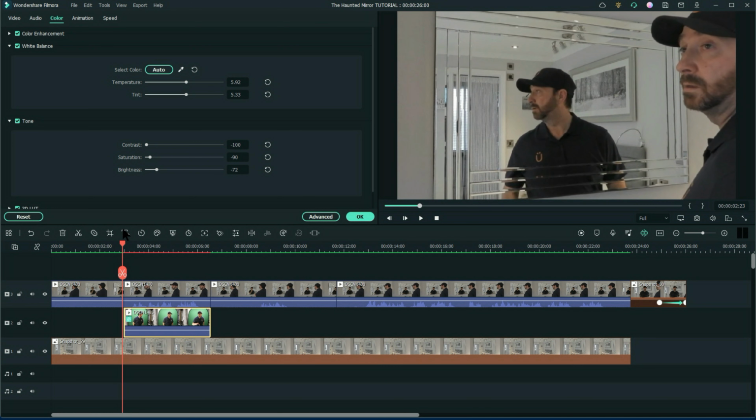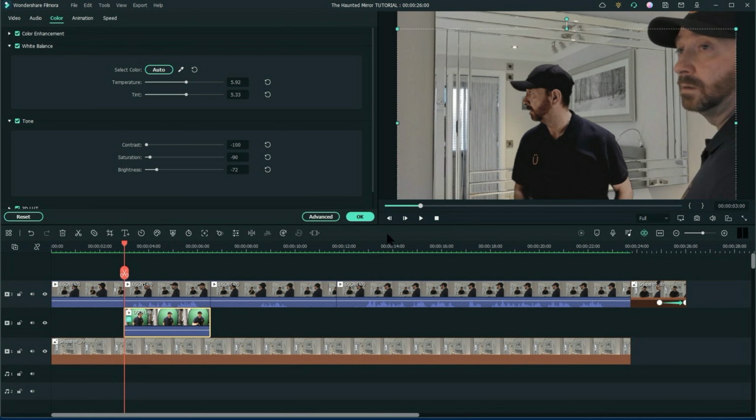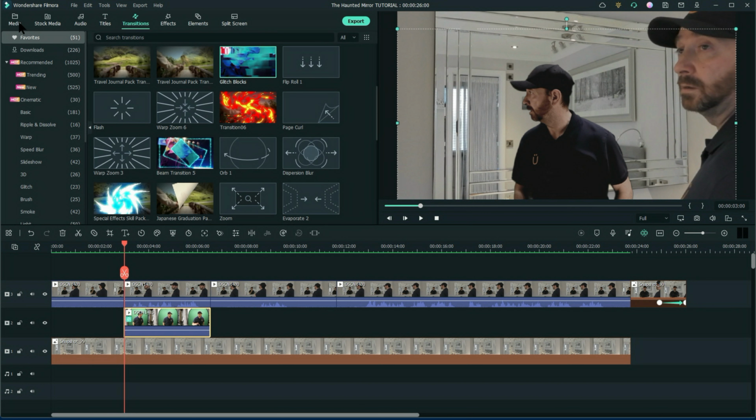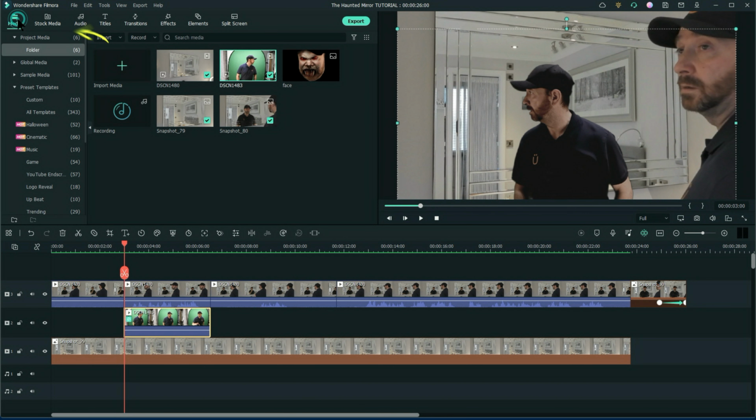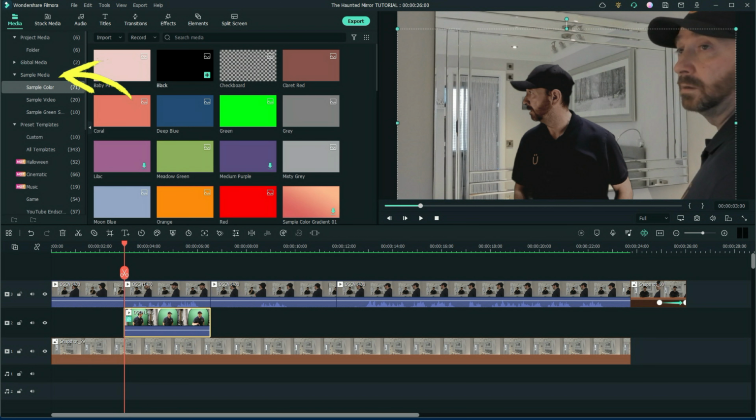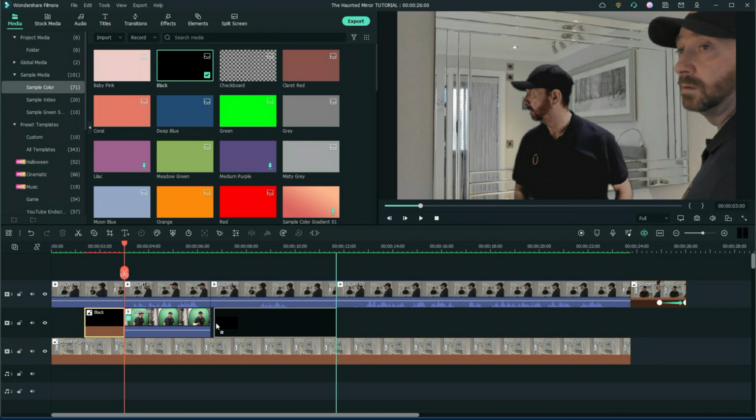Okay, it's not perfect, nowhere near perfect, but what we're going to do to help with that is add a glitch effect. What we need to do first is go to media, then sample media and choose black. And just drag that block down onto the same line as the green screen. Move it in front. Do the same behind. And the reason why we do this is so that we can put a transition between the two.